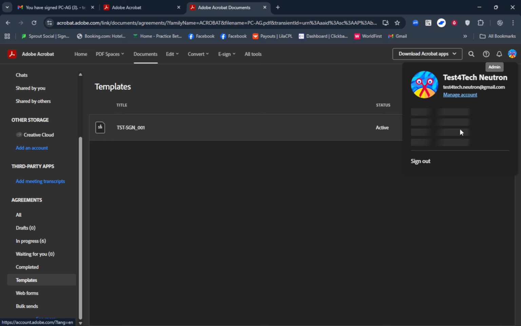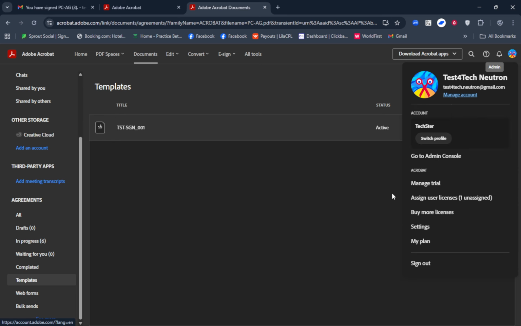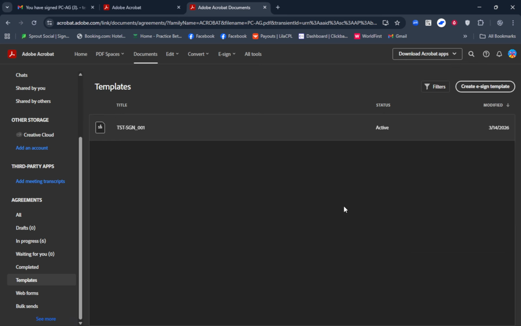Finally, removing a template does not affect any agreements that have already been sent using that template. Those existing agreements continue to function and remain available based on their own status and retention settings. You're simply cleaning up the library so it reflects what your team actually needs going forward.